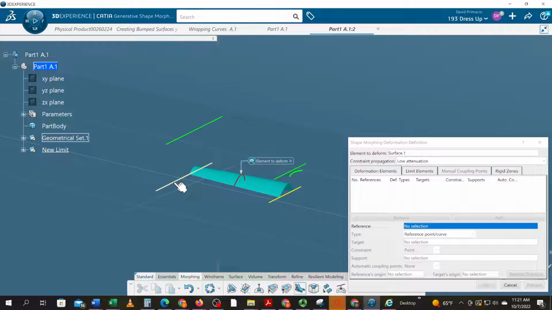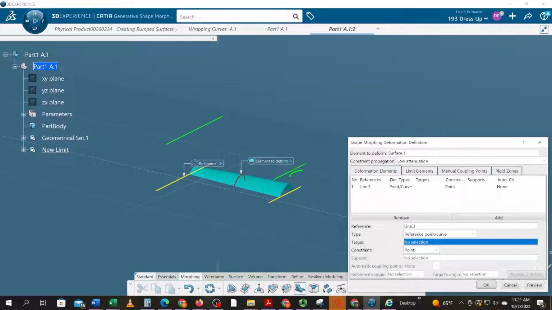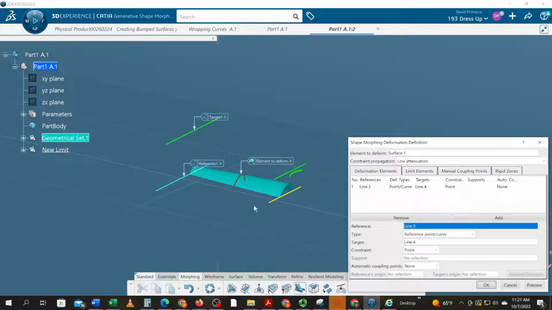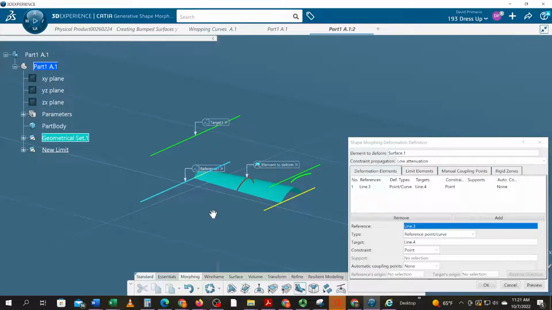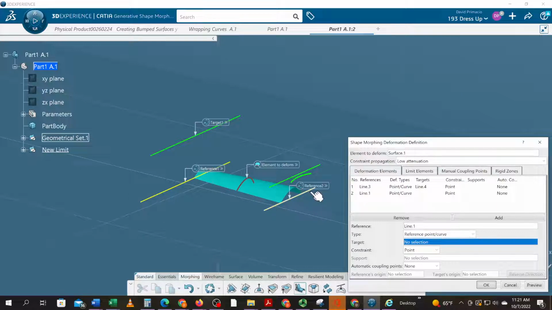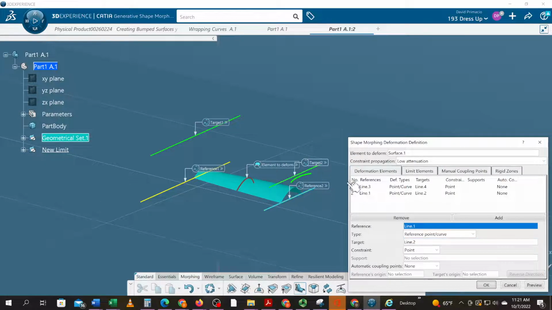I'm going to reference the yellow line and now ask for a target. I'm going to hit the green as my target. You can see it says reference and then target. We'll do the same here. It's asking for another reference, so I'll click on this reference line, and it's asking for another target here, the highlighted blue in the pop-up window, which is this target here. I'll hit preview.